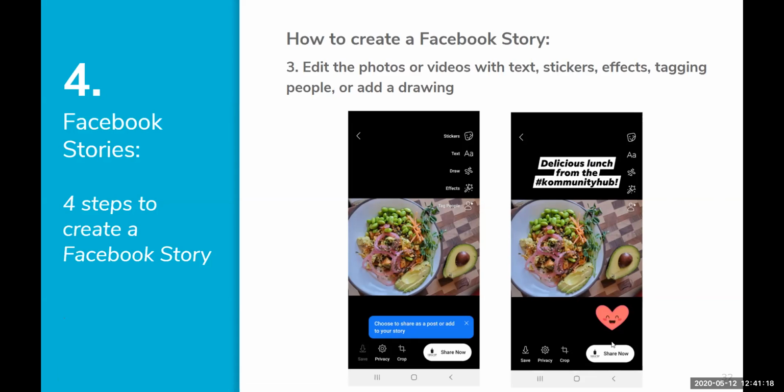So it's a pretty fun tool. I would say it's very similar to Insta Story, in that it's more for fun posts, things that are maybe not as curated as you would like, just more in-the-moment types of things.